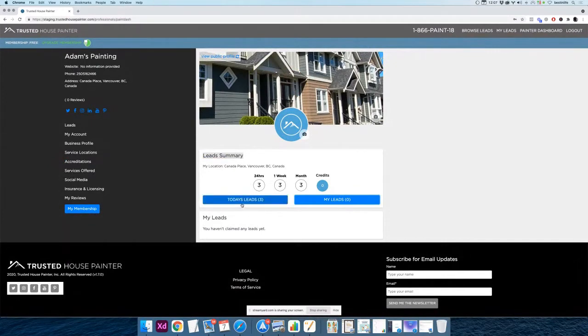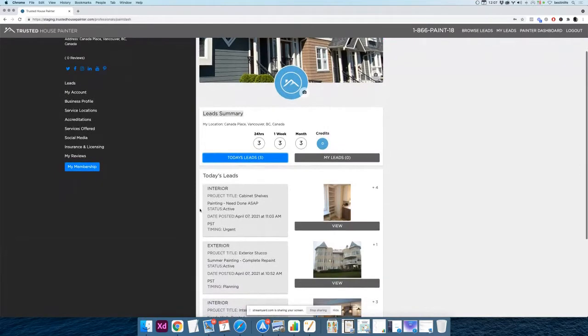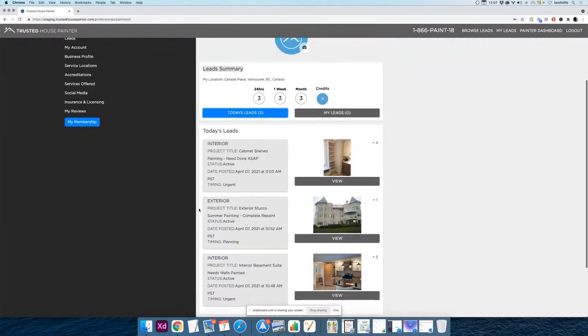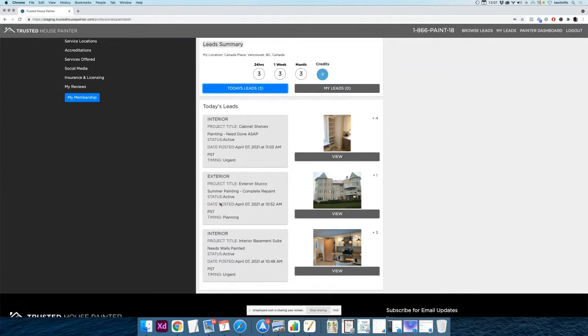So today's leads is a nice feature because it automatically shows you what comes into the app. And the beauty about this is that you can click the view button, and from a glance, you can see the thumbnail images, you can see the thumbnail details, you can see the timing if it's urgent or planning, you can see the date, you can see the quick title.